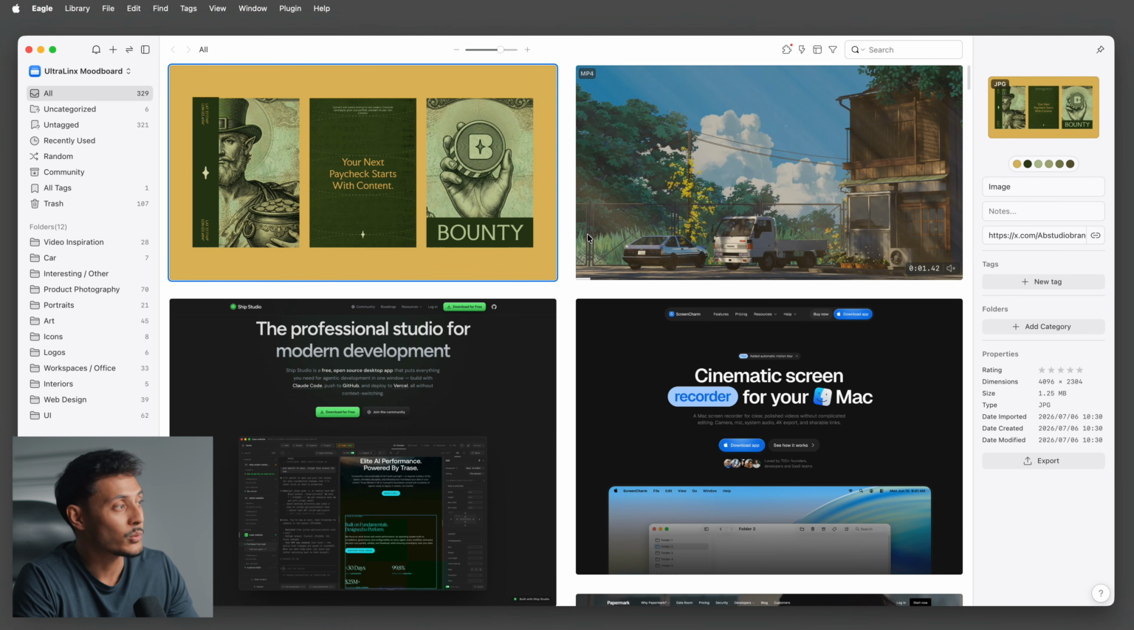Even though I consider myself primarily a designer and creator, ever since Claude Code and Codex have come onto the scene and AI agents have come onto the scene, I've just found myself doing a lot more development work and making stuff. Let's get started with the first app, which is Eagle.